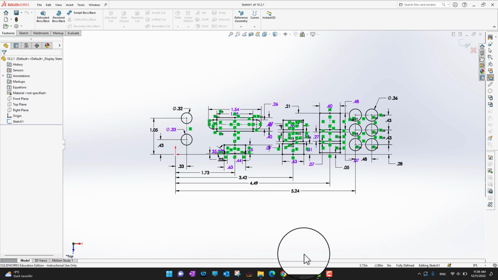Thank you for watching, and in this video we are going to cover how to create blocks. Blocks are non-solving sketch entities that can be used throughout your design. So before using the blocks, we have to create the blocks actually.